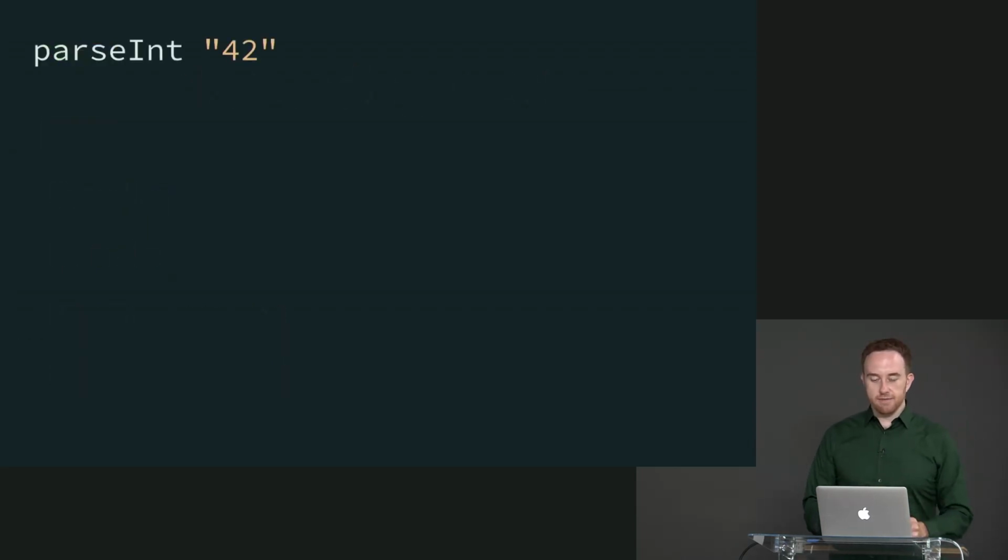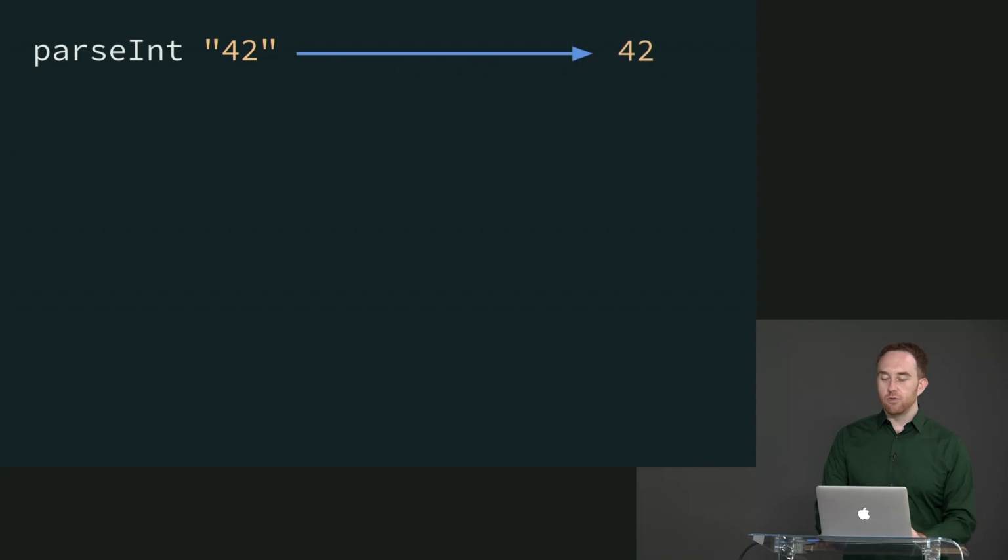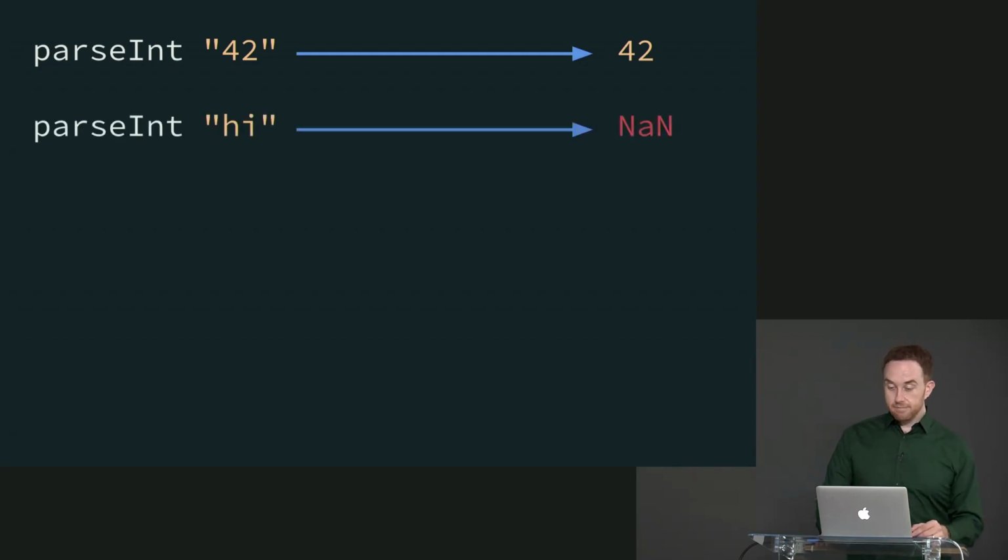Let's start with decoding. In JavaScript, there's a function called parseInt. I can say parseInt 42, that's a string, and JavaScript's going to turn that into an integer, 42. That is, if it can. Not all strings happen to be integers. So for example, if I parseInt hi, JavaScript gives us back not a number.